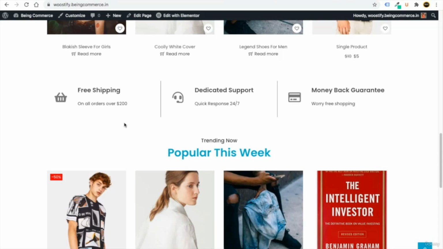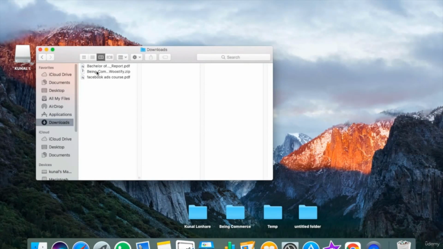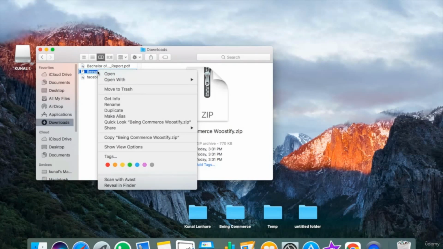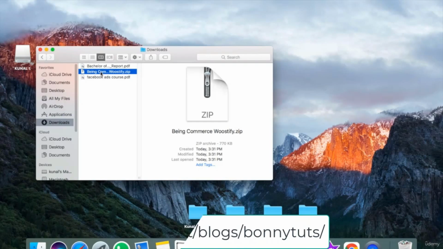After you download the file, you will see it inside your computer's download folder. You will see this file called Ecommerce Ghostify. You just need to open this file. If you're a Windows user, you just need to right click and you will see an option to extract or compress. But if you're an Apple user, or if you use a Mac or anything like that, you just need to double click here.